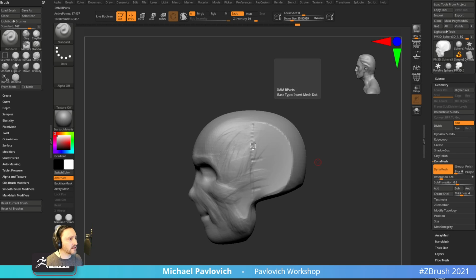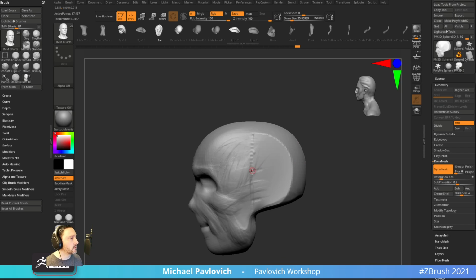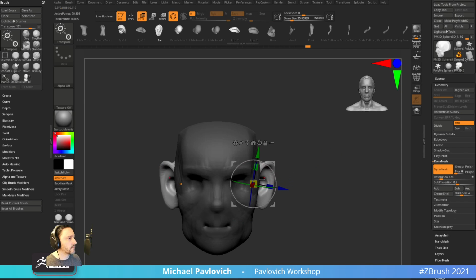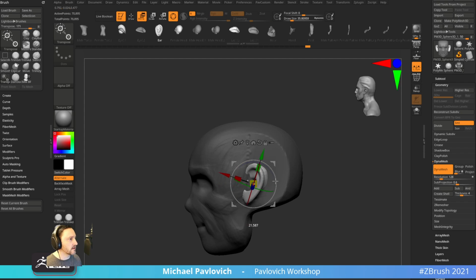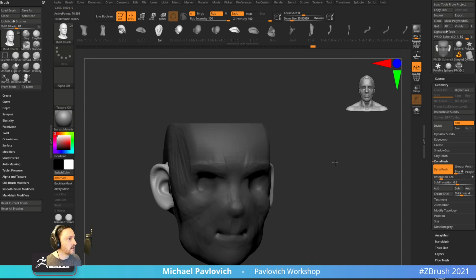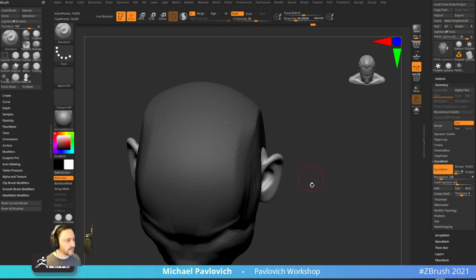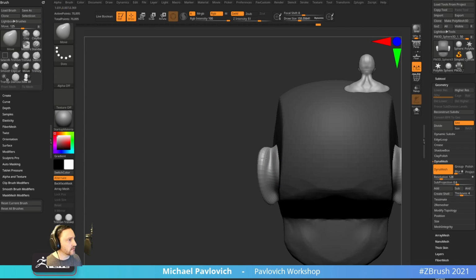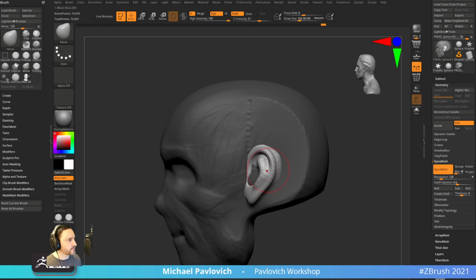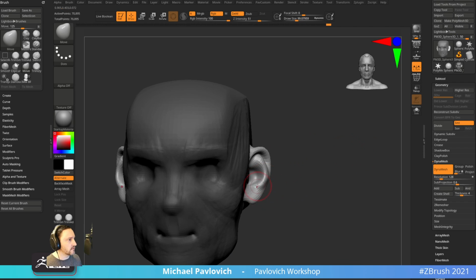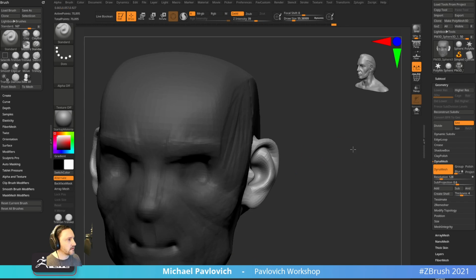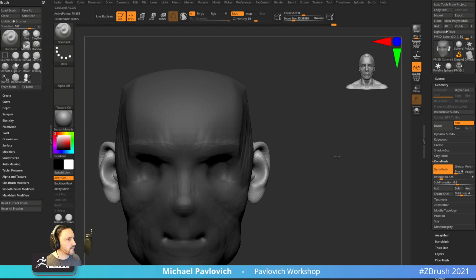Not my favorite thing to steal, but we can grab an ear. Scale this down. Let's turn on the LSim so we can scale it on its own axis there. Tilt that back just a bit. And like I said, this ear is a little bit too cartoony for my taste. Even if I'm doing something cartoony, I usually go in here and just make some very slight modifications to the helix here. There we go.